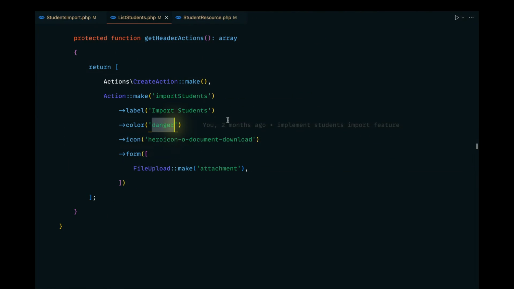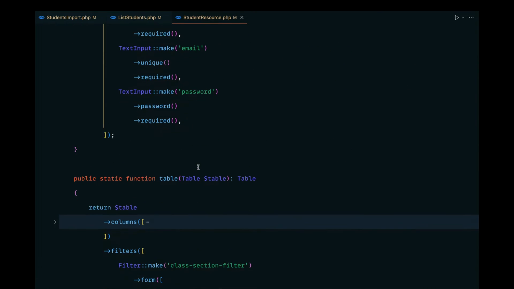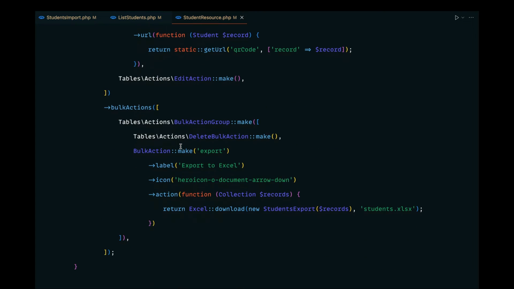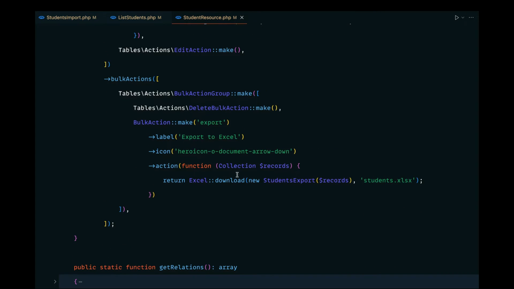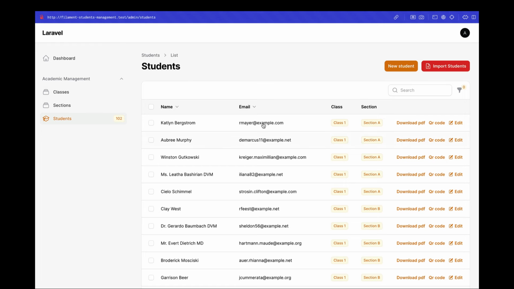So somewhere I think we implemented the Excel export feature. So I'll just copy the icon name from there. Okay, this is the one. Okay, not here. We have the bulk action. So I'll just copy this icon and pass that in our import student action. Okay, let's reload. And now we have the import students action.